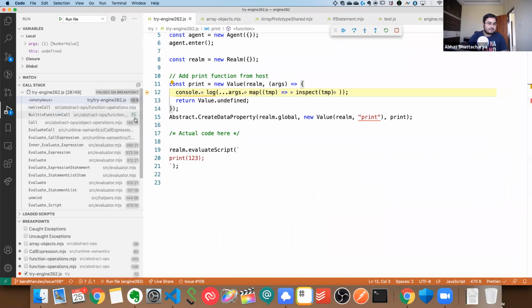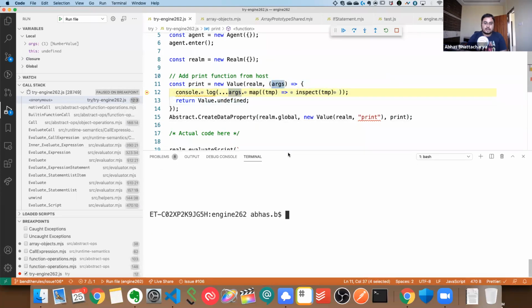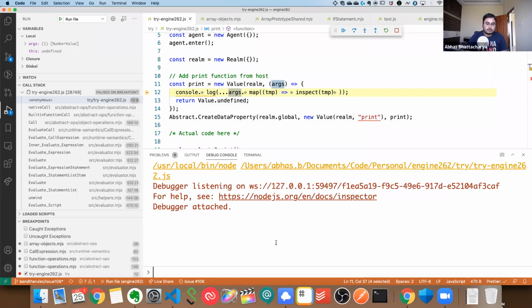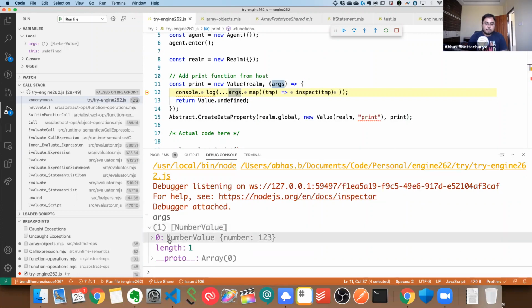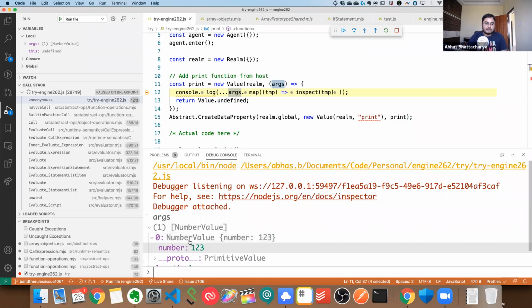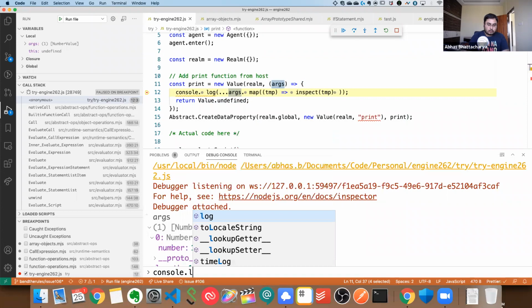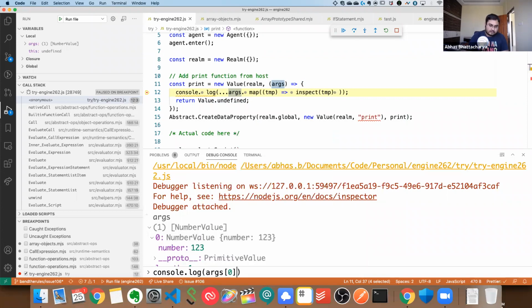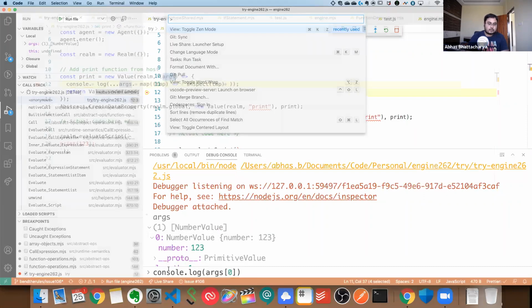It's a little less visible, but yeah. So if you see here in print, this is the function. In print, the argument that we got, I'll put it in console. The argument that I got here is an array, but the first thing is a number value, right? So if I now do console log of args0, I'm actually going to send that.